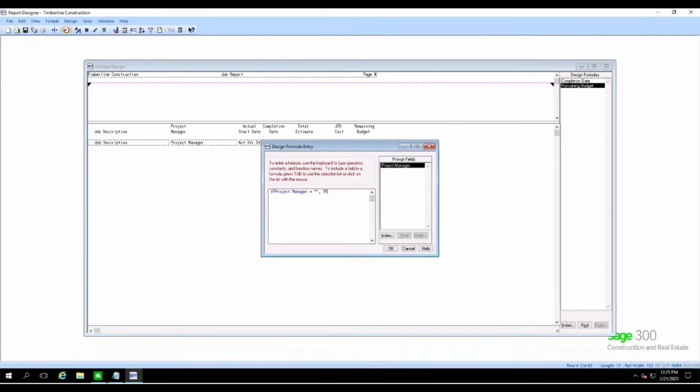We want this to return the keyword true. And true and false make this read back as a true or a false, separate from just a string of letters like the project manager name. It reads back an actual value of true or false. And we can then use that as a condition to compare against.